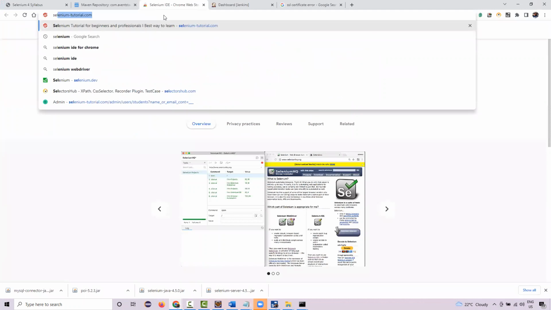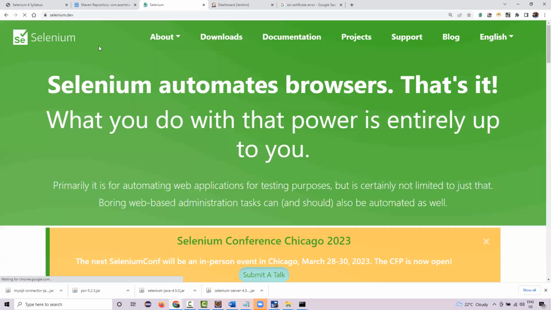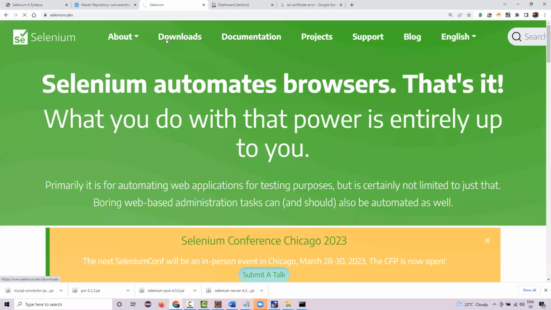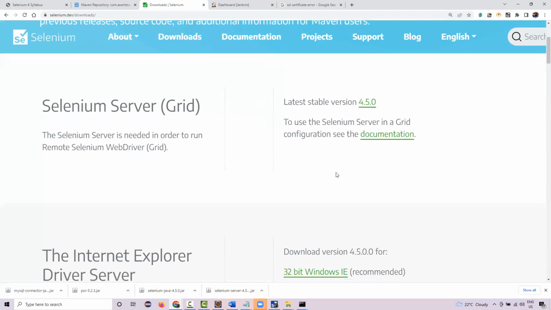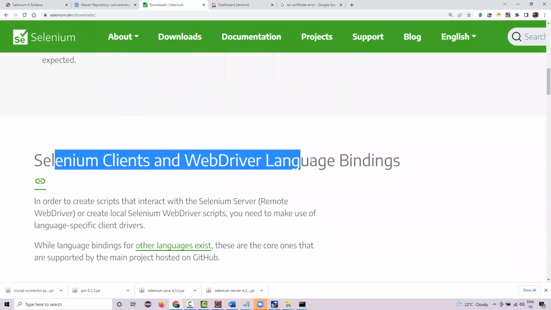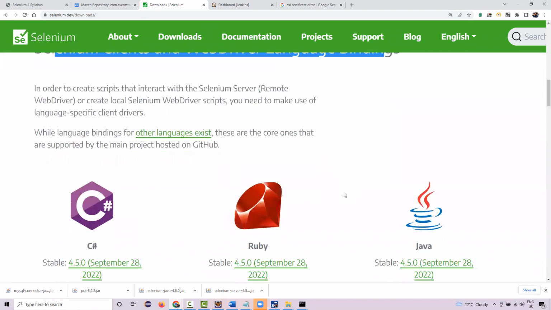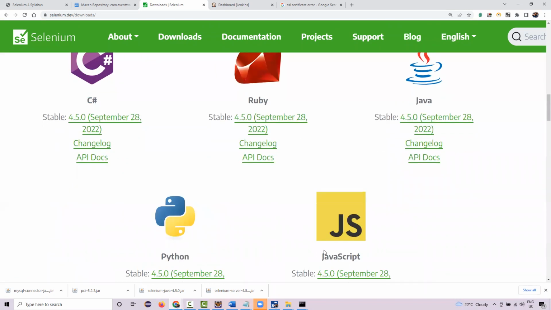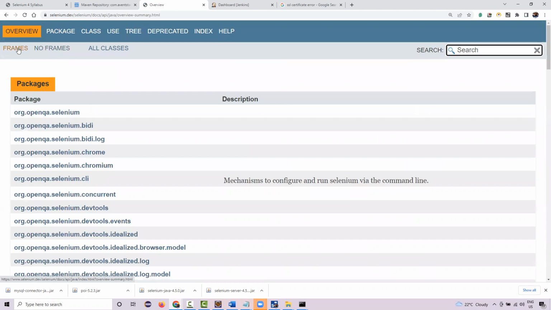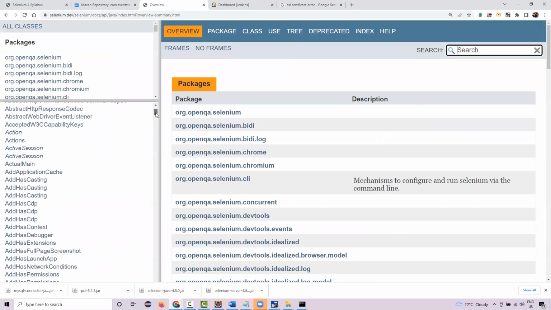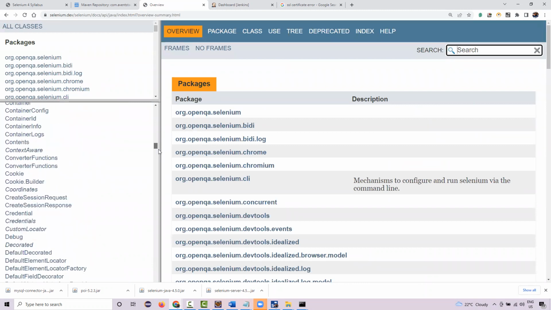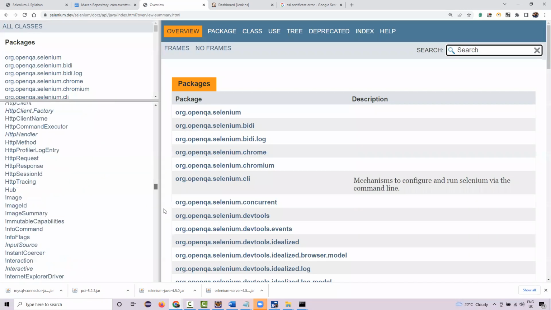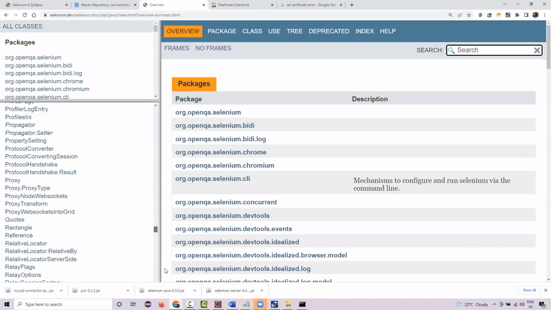If you go to selenium.dev, you should be able to see what all classes are there in the Selenium project. Go to Download, and just go a little down, you'll see Selenium WebDriver language bindings. All these languages are supported: C#, Ruby, Python, JavaScript, Java. We are checking Java right now. So click on API docs, and then click on frames. You can see a huge list of classes, each to support every feasible functionality on the web. This is a very huge project.